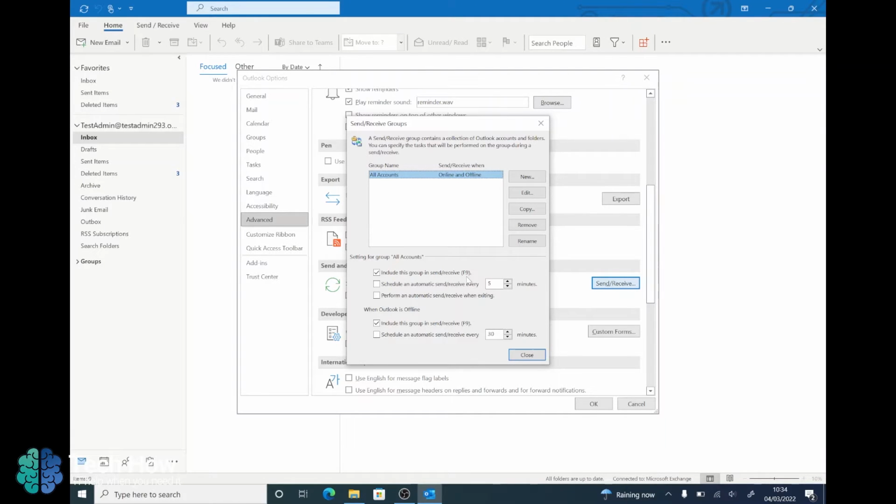This is how it should be displaying by default, with the time showing 30 minutes. You can change these values to whatever you'd like them to be. You can either click in the box and type, or use the up and down arrows to adjust accordingly. Once you've decided how often you want this to run, you will need to check this box here for it to run that send and receive every 30 minutes, for example.